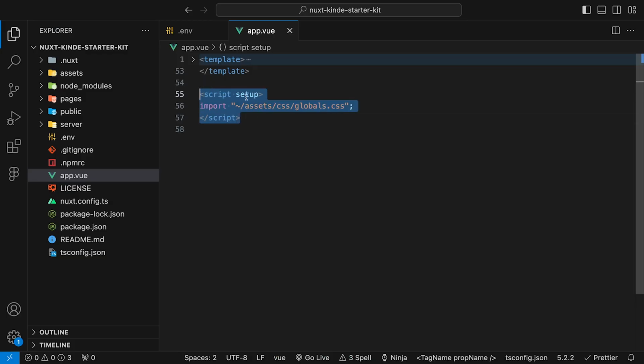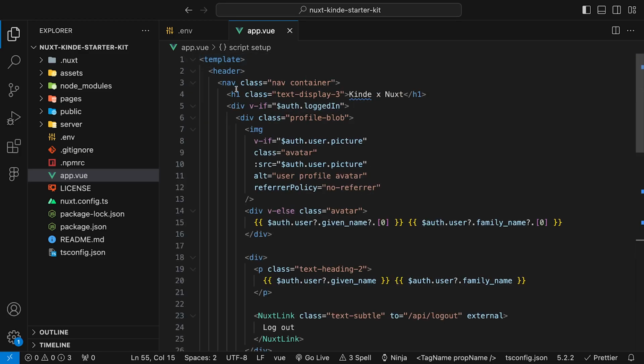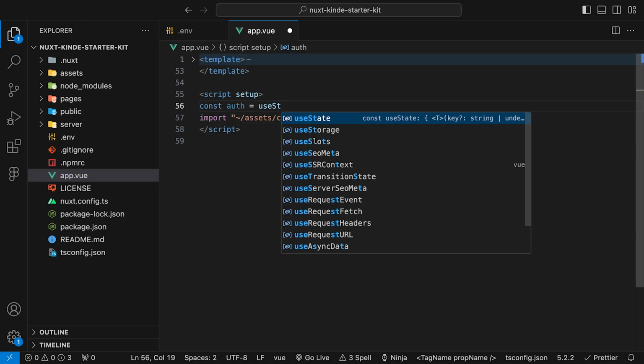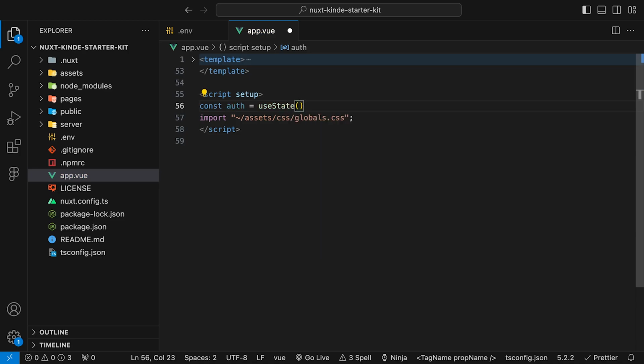Now here inside of our script tag, if you want to access the auth property, we actually need to obtain it using the useState composable. We don't have access to it like we do inside of our template, where we can just say $auth and then the property that we want. So to do this, we're going to create a new variable, and we'll just call this auth, and then set it equal to the useState composable. Within here, we just want to pass the value of auth, because that is the name it's given by the Nuxt Kinde module.